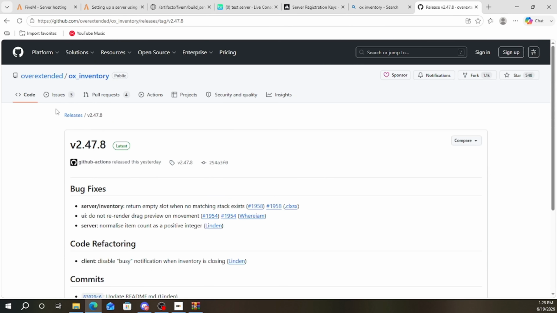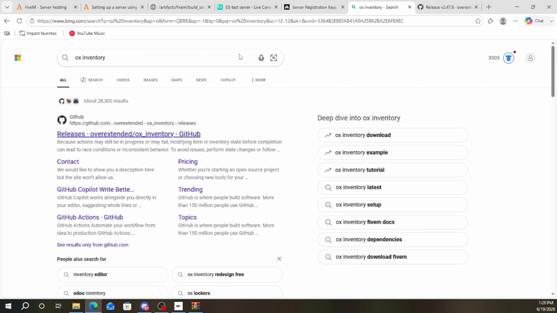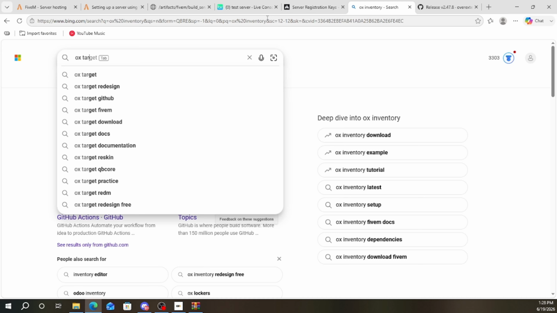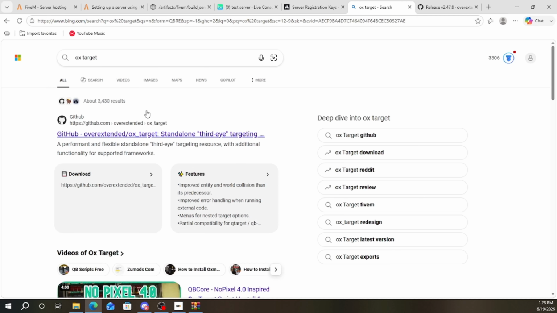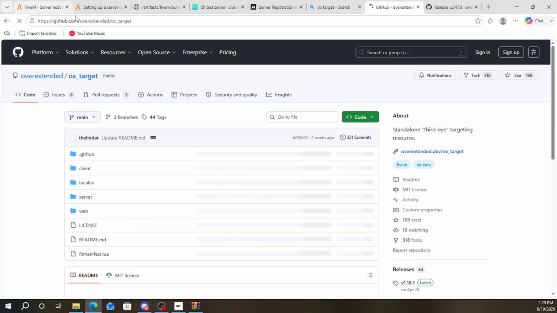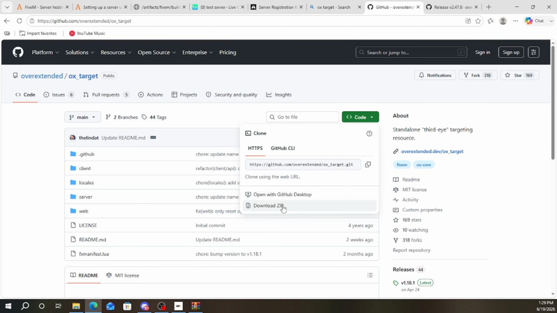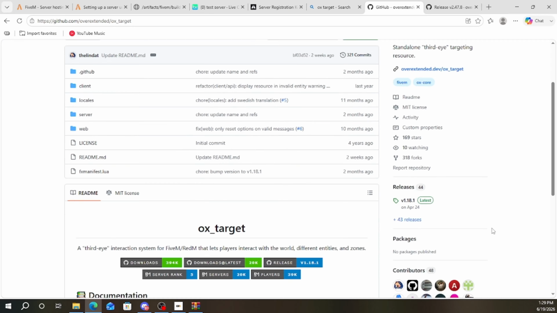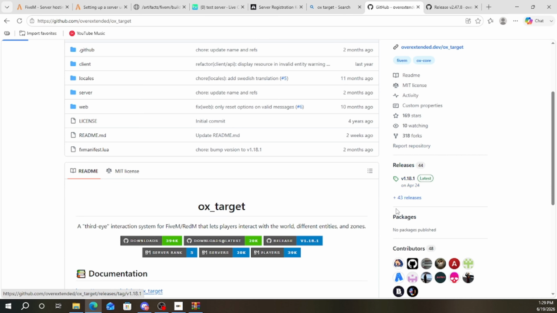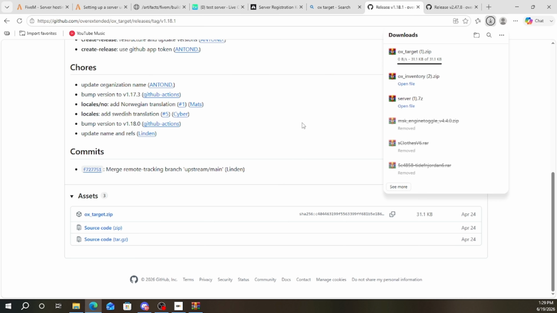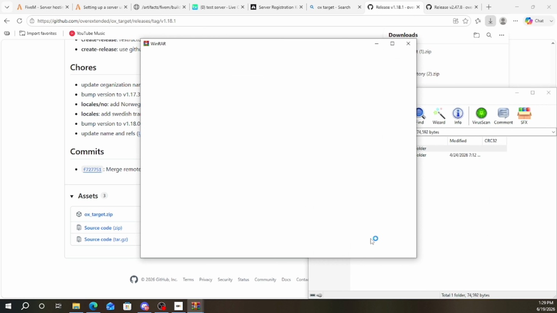Now you can search up OX target. This is the third eye. If you play FiveM, this is the third eye. So you want to click on this. Do not download like this unless you know what you're doing or if there's no releases. So if there's a release, click on it. Scroll all the way down and boom. You downloaded it.